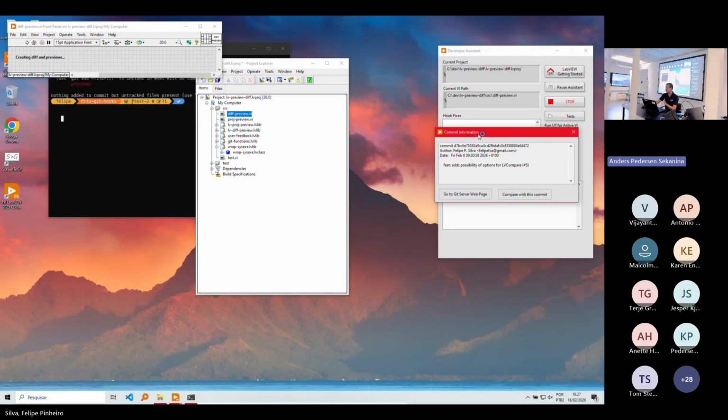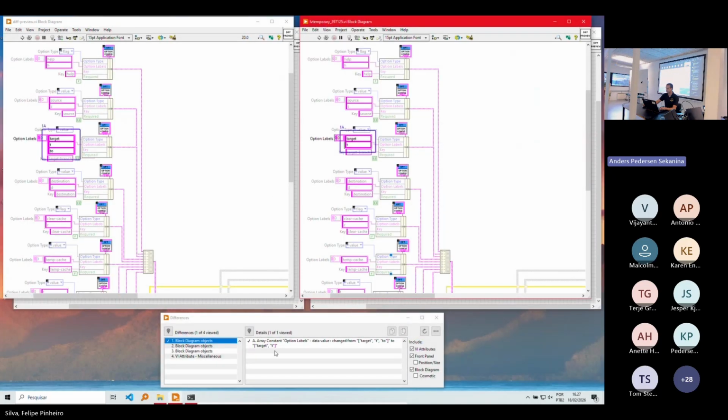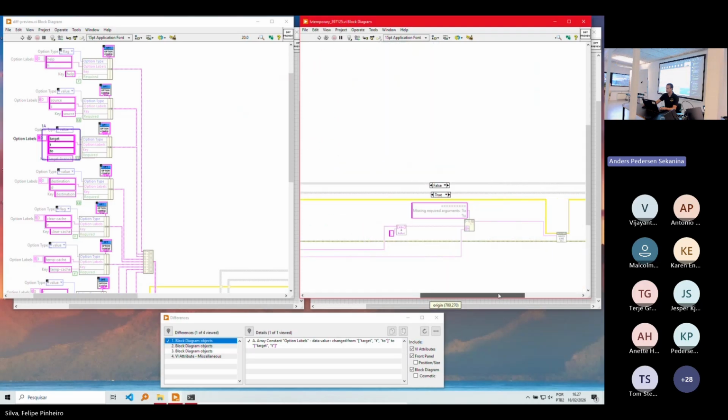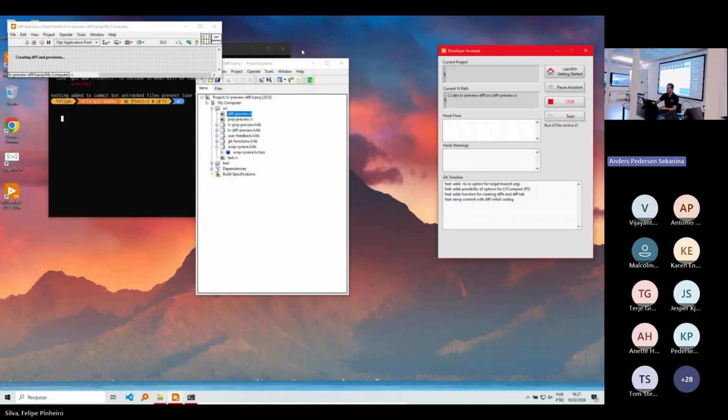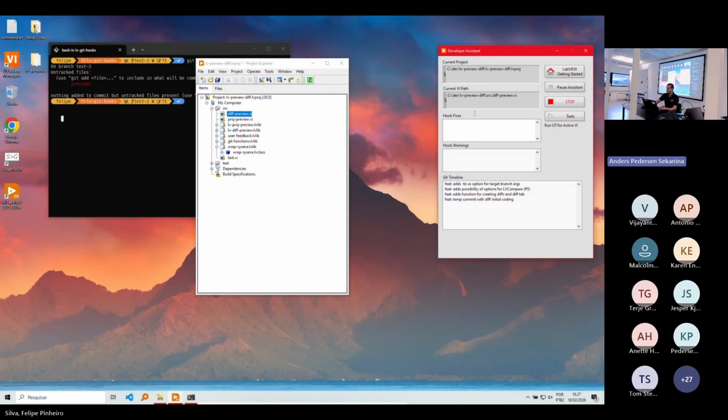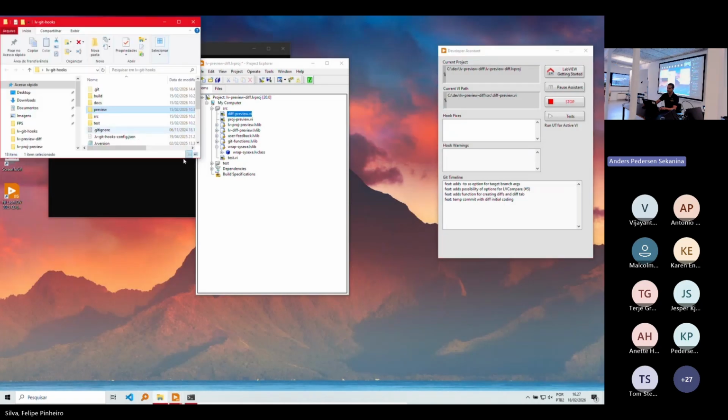From now on, this is not part of the Git hooks anymore. Then you can see the changes and so on. It puts this label here so you know exactly which one is the old one, for example, and who did the commit and so on. So it's quite handy for looking at the history of that specific VI. And this one works on a project basis, so you need to have a LabVIEW project running.